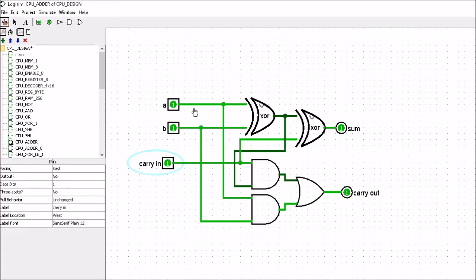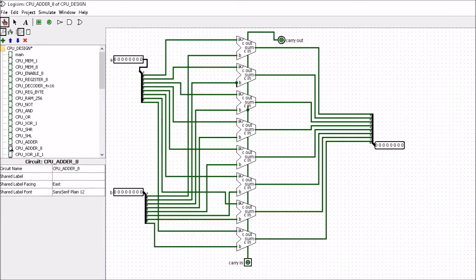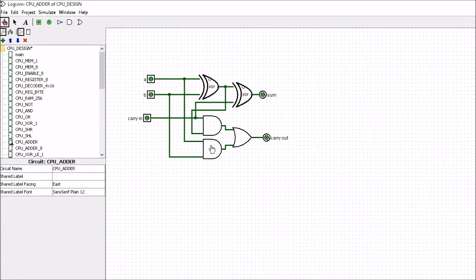We don't just want to add two 1-bit numbers, we want to be able to add two 8-bit numbers. So let's see how we can implement that using this full adder. If you click on the next one down, which is CPU_adder_8, we're going to have our full adder here, which is going to add the two 8-bit numbers. But there's going to be 8 of them. If we zoom in, that's simply our full adder circuit.